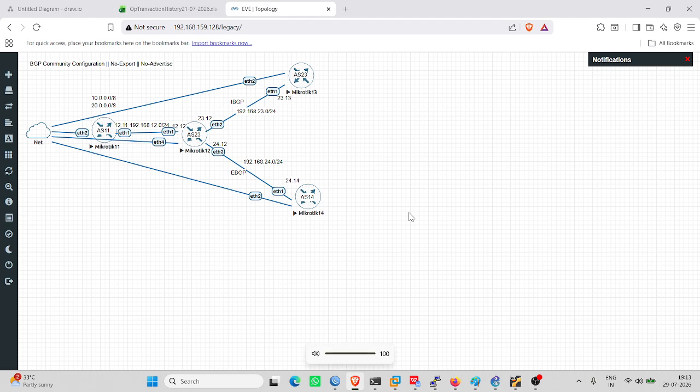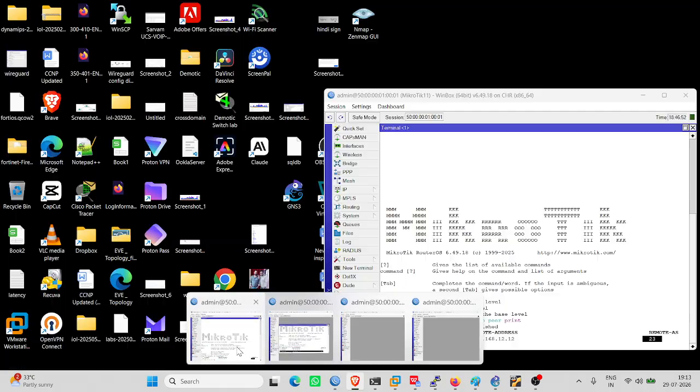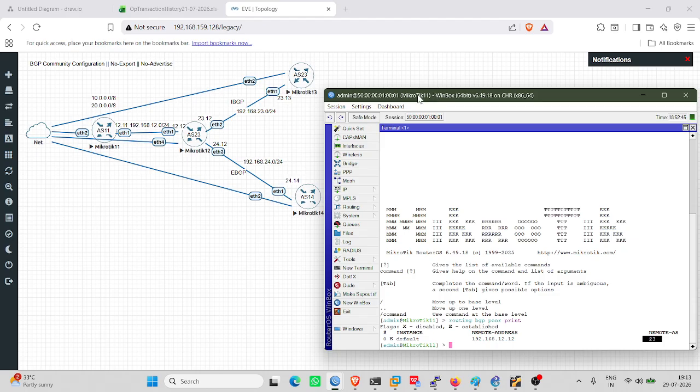Okay, fine. So let's go to MikroTik 1. This is MikroTik 1, I mean MikroTik 11 here. How can we advertise here? First of all, we have to create loopbacks. How do we create loopbacks on a Cisco router? We create interface loopback 1, loopback 2, something like that. For that, here we have the bridge option, right?